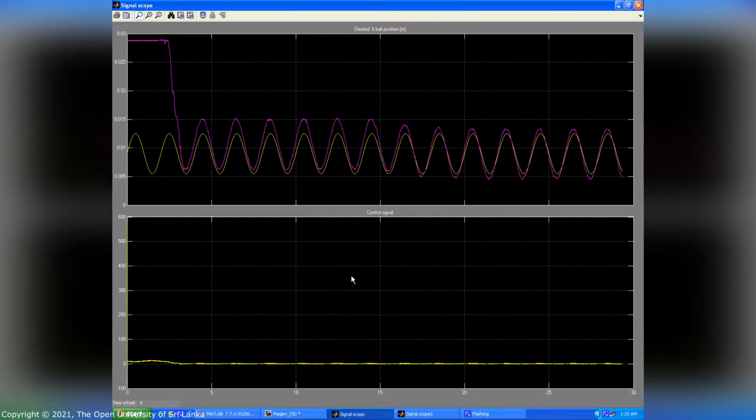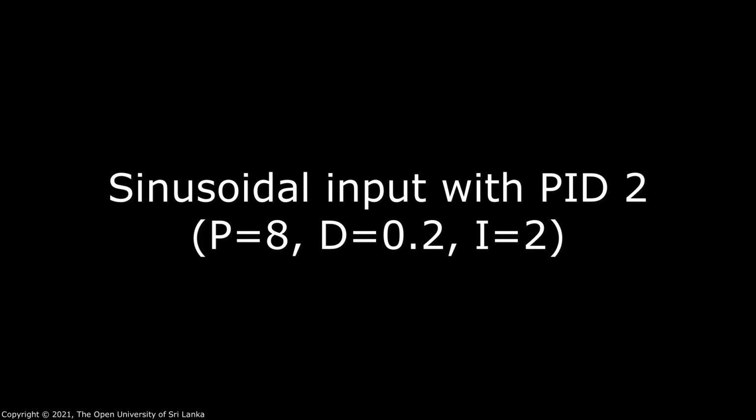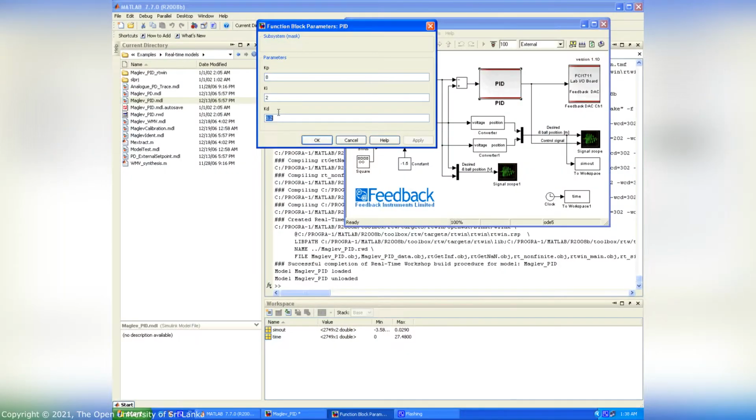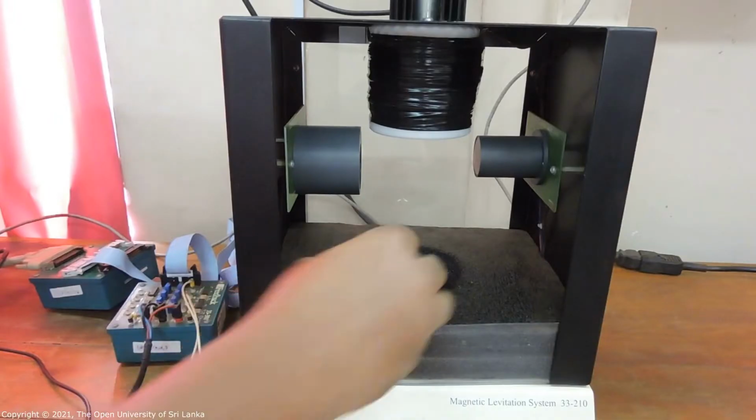This is the simulation output for PID1 with sinusoidal input. Sinusoidal input with PID2. Change the PID values into P equals 8, D equals 0.2 and I equals 2.